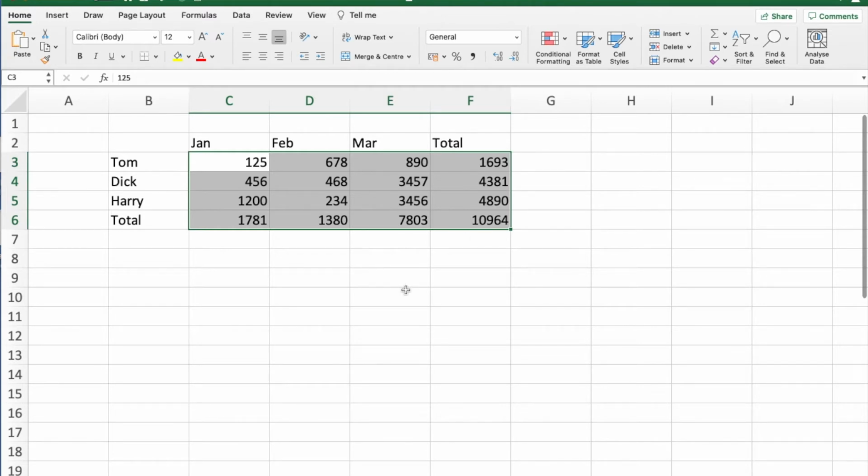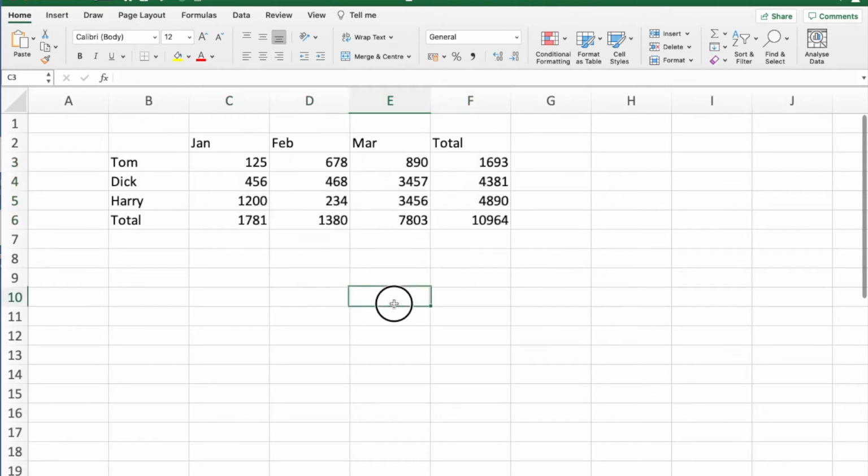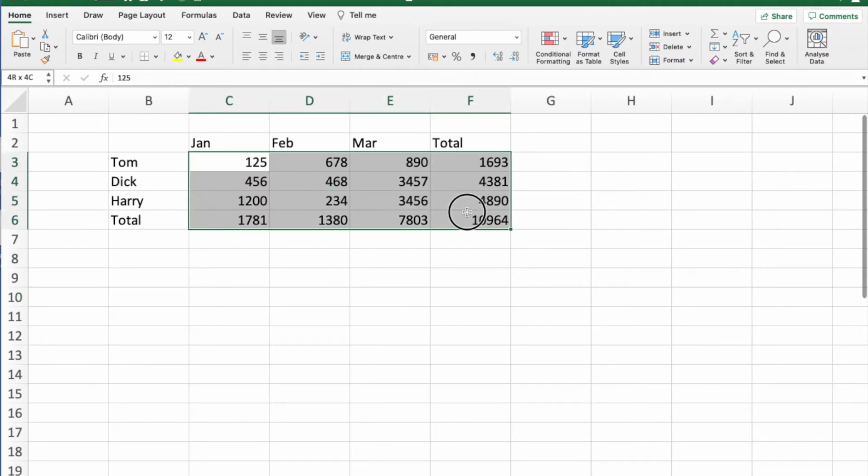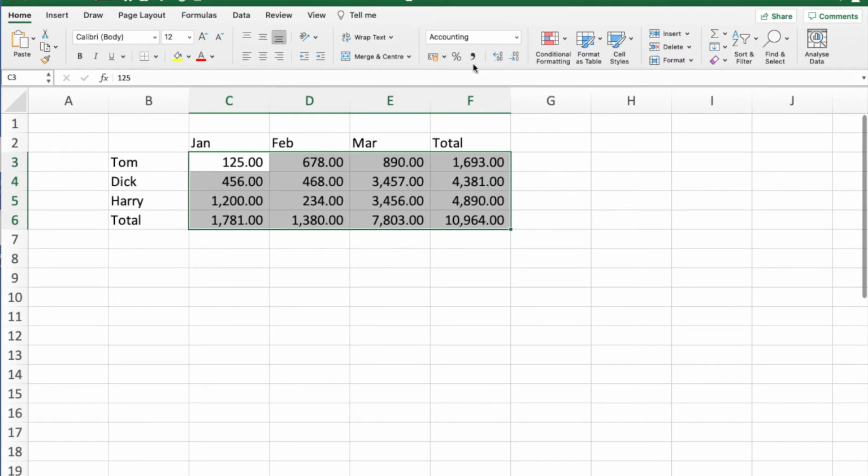Let's do some formatting, shall we? The first thing is to make the numbers look tidy. Select the cells and then we'll go up to the number format group on the Home tab. The comma style is the one we want. Doesn't that look good? Comma separators and 2 decimal places.